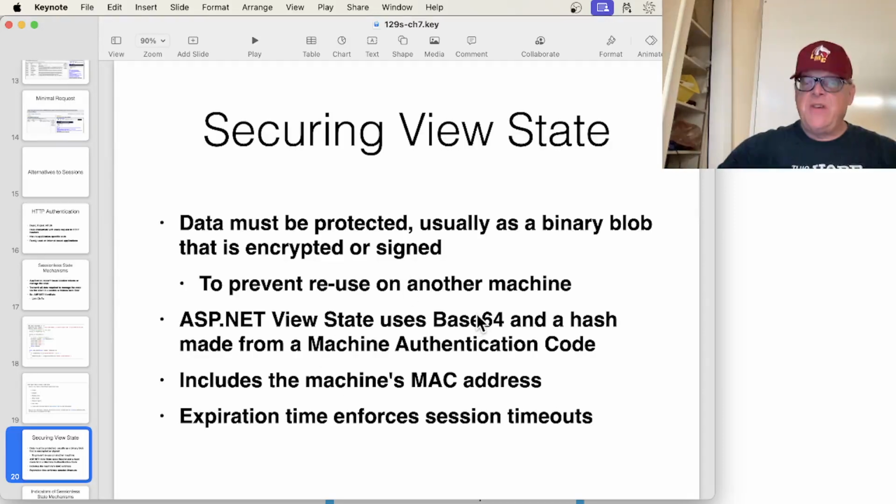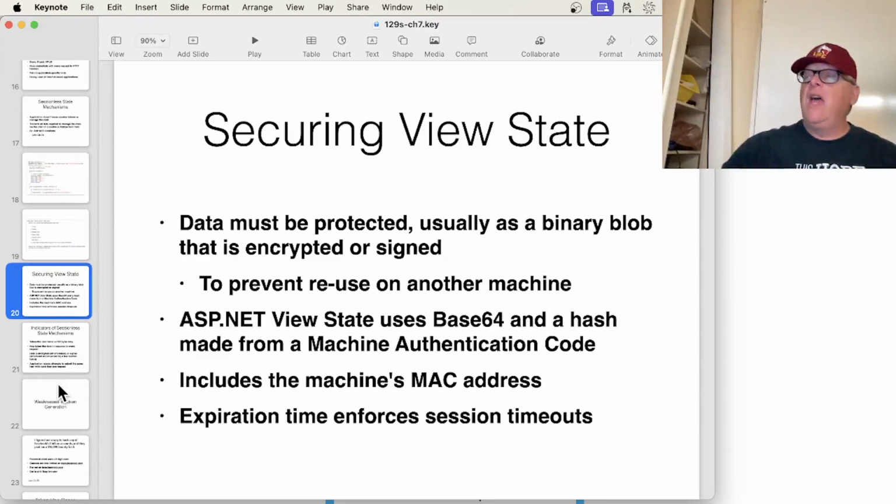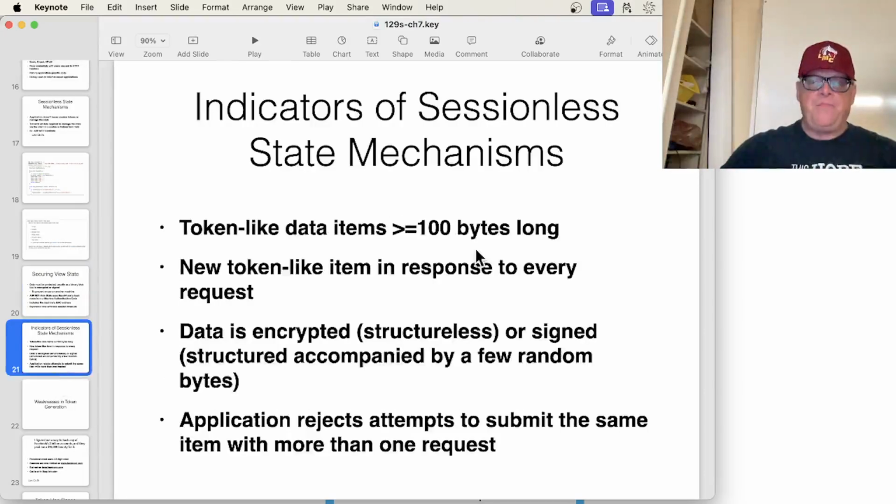View state uses base64 and a hash made from a machine authentication code, which is tied to the machine MAC address, so the cookie will no longer be valid if you move it to a different machine, and it will cryptographically verify that the data has not been modified, and it will enforce a session timeout by including the time in it. So this is much more secure, where you send data and you have much higher assurance that when the data comes back from the client, it has not been modified.